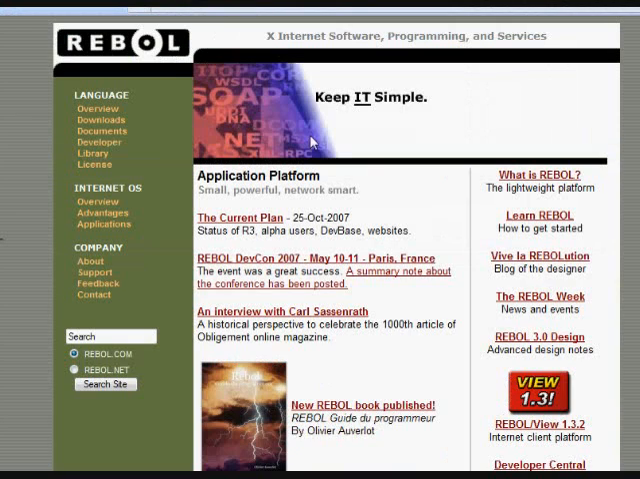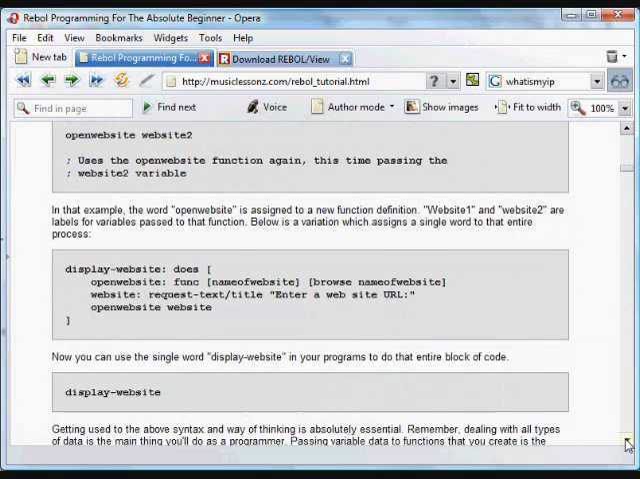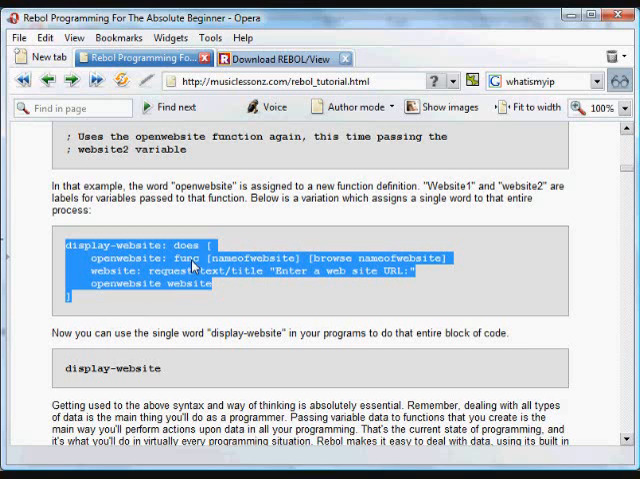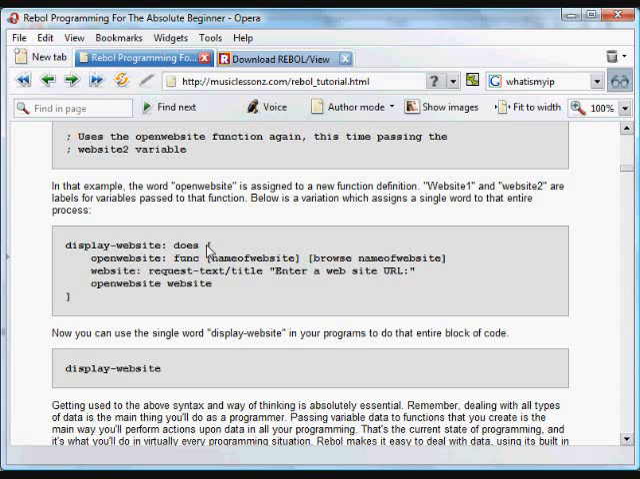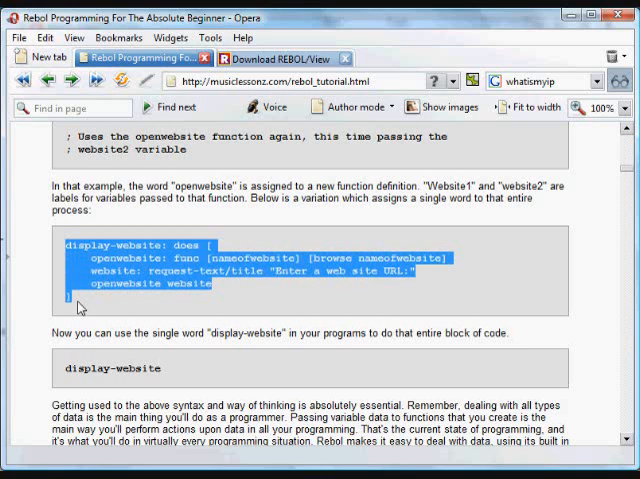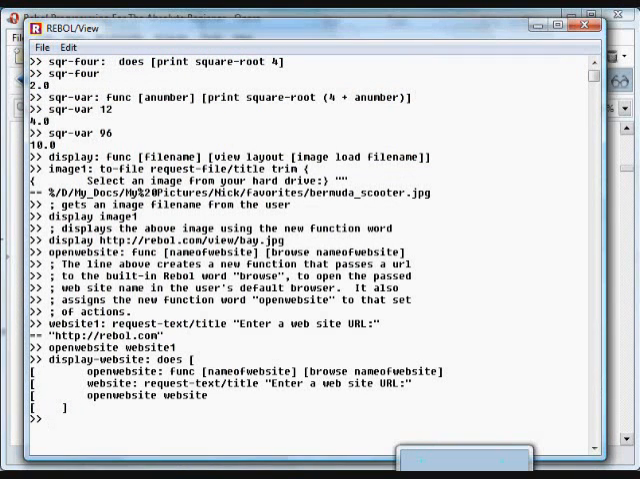While the browser opens up, I've got the Rebol website. We can do just about anything we want with functions. It's a little more complex function using several different function definitions. It creates a display website function, which just does three things. Does the three things in this block. The open website, which we just did, and then we get the website URL from the user, and then we do that open website function. So basically, this just takes all of the things that we just did, puts it in one big function, which we call display website, and it does those three things. So that little function, every time we run it, every time we type it in, because it has the word does, we'll just do those things.